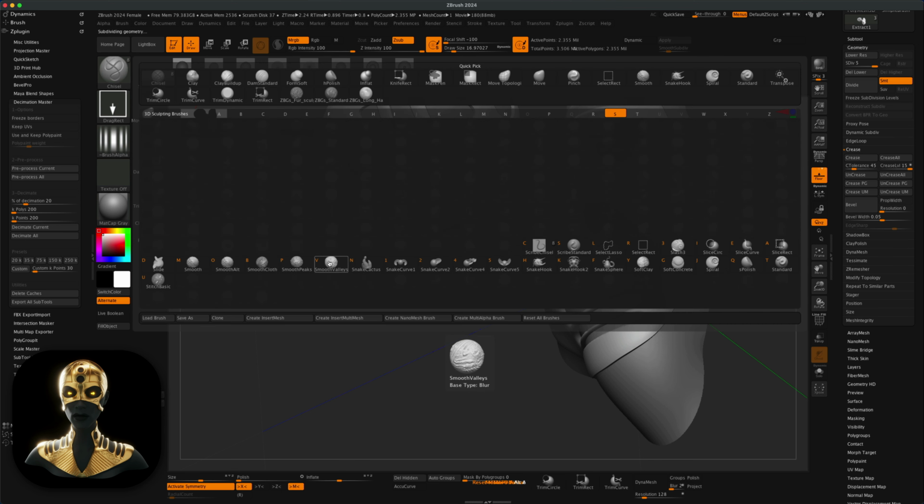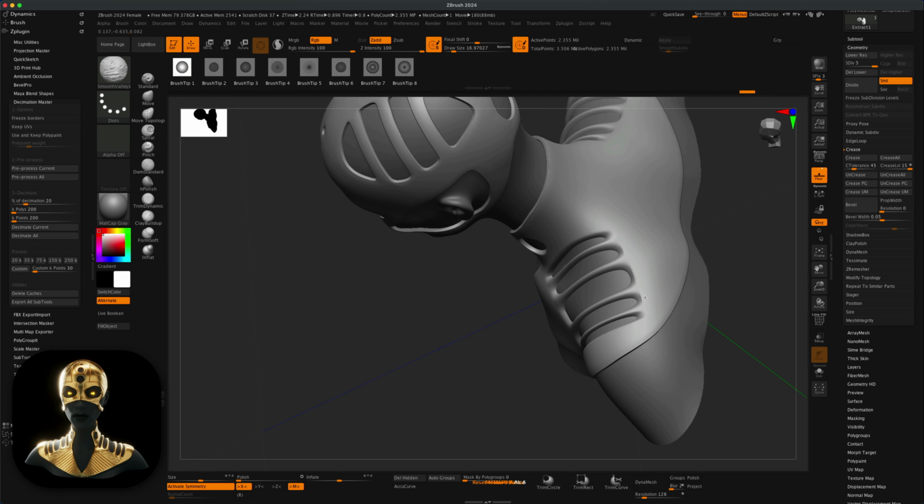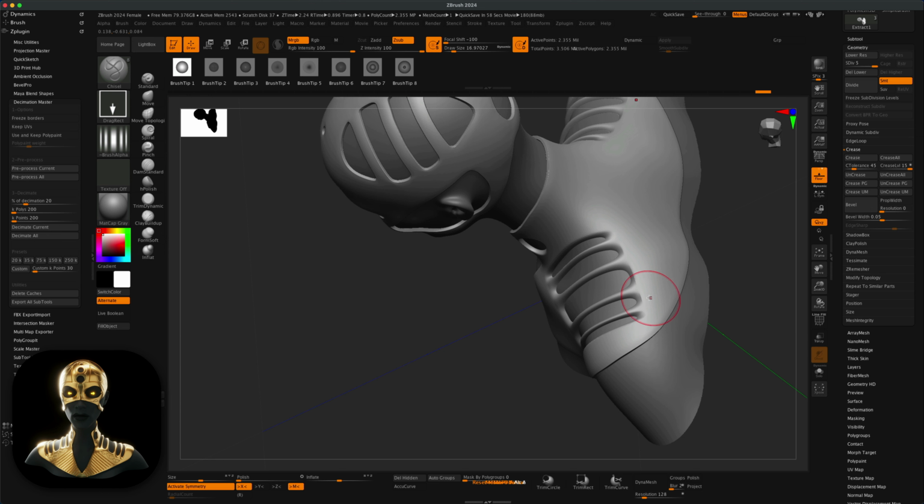Here I was just playing with different variations of the smooth brush to see if I could get a faster result to do a cleanup, but then I realized that using smooth and just going between the levels is the fastest and seemed to be the most efficient way.